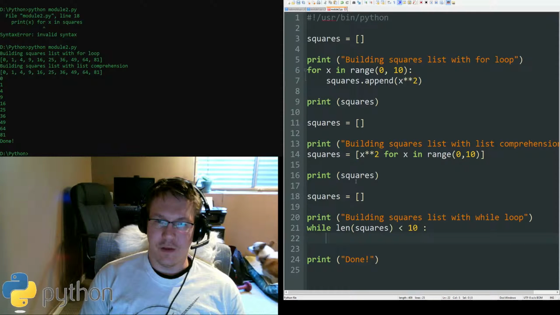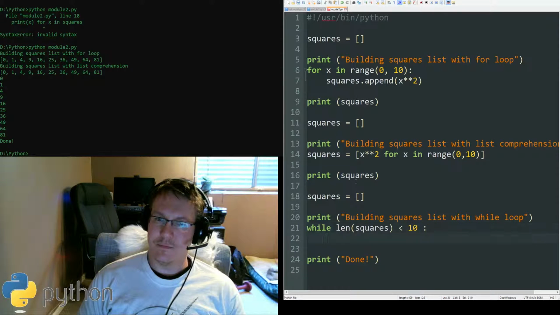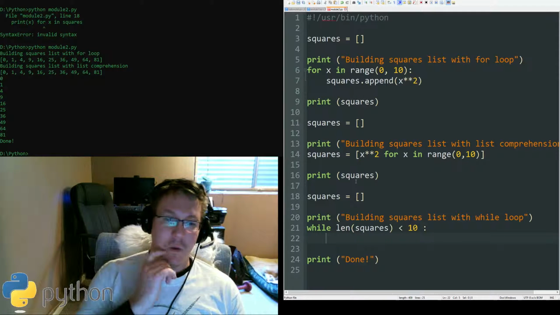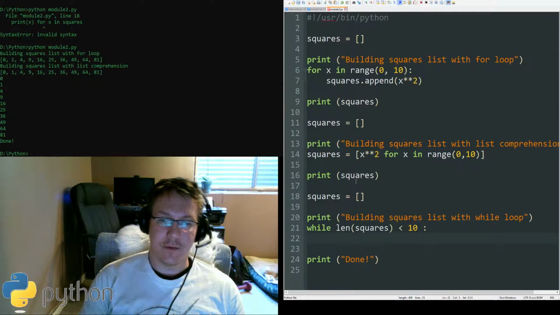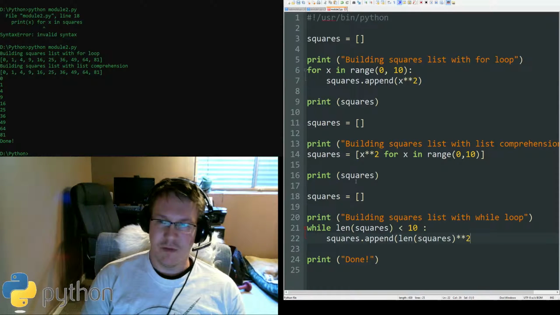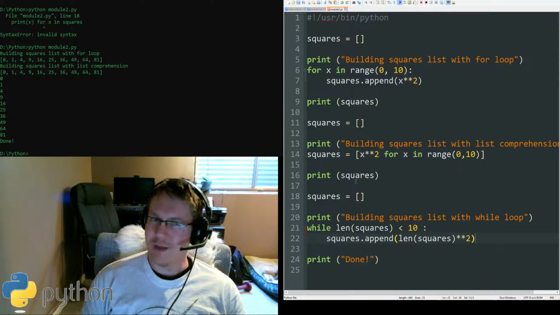So we're going to say, we need a counter too, don't we? So we know what we're doing. Or actually, we're going to get super clever. Squares dot append. We're just going to take the length of squares, multiply that by itself twice. Okay, that should be it.